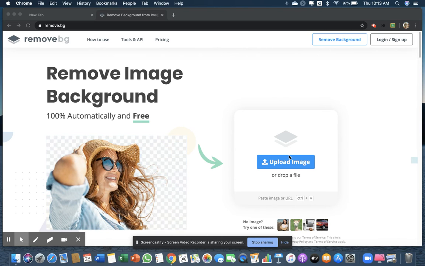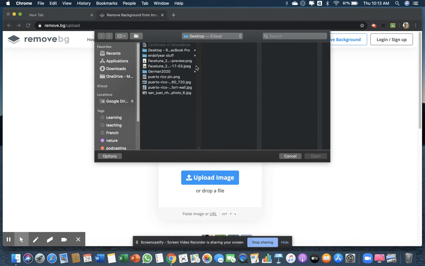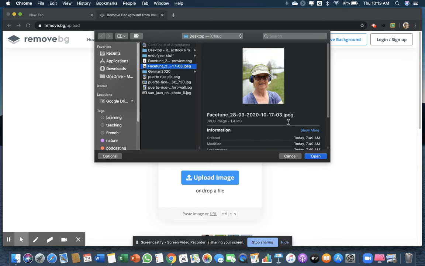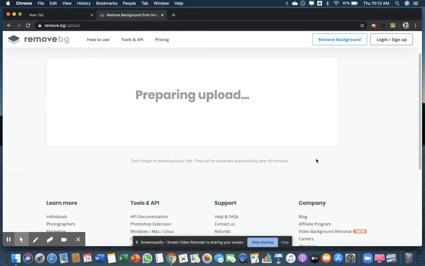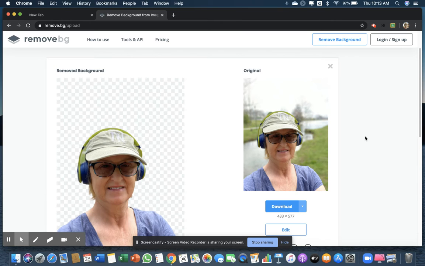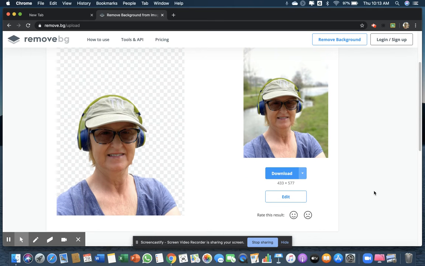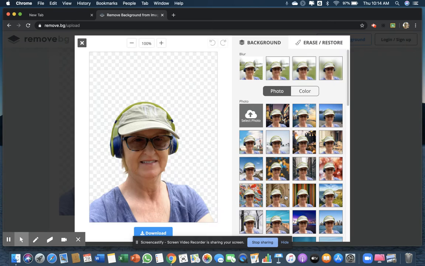So let me upload an image. Okay, so I'm going to take that one. Okay, so as you can see, this is ready right there because the background is removed. I could at this point download it and I could add it to a website or whatever else I want to use it for. But I can also, and this is super cool, change the background to something different.